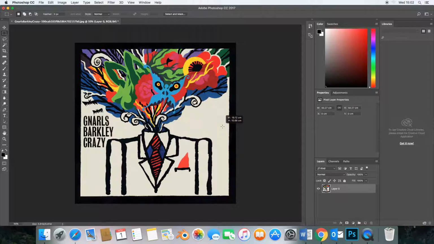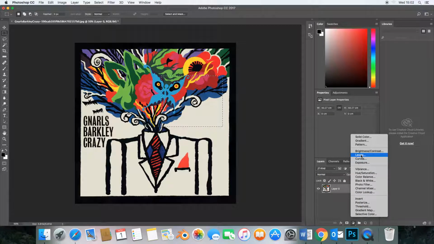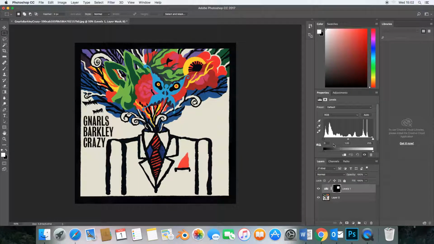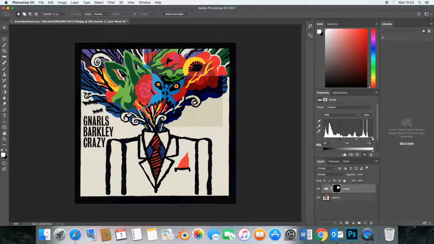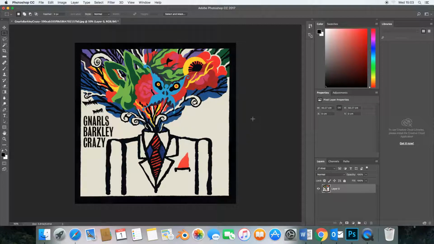So if I just click and drag a box here and then throw up a levels adjustment there, can you see how we can just work on this one specific area and modify that? To deselect an area, we should just be Control D. Deselect. Control D or Command D if you're on a Mac. I'm on a Mac, so it's confusing me a little bit.